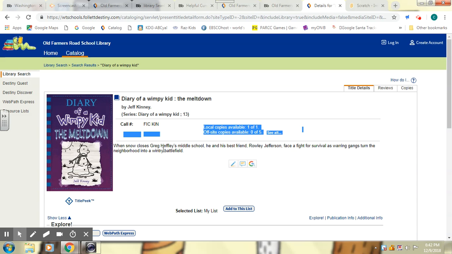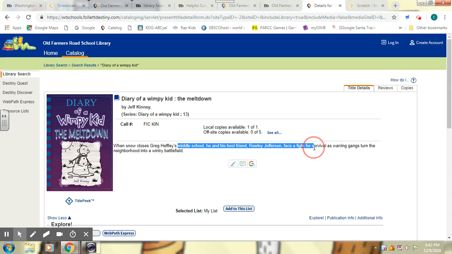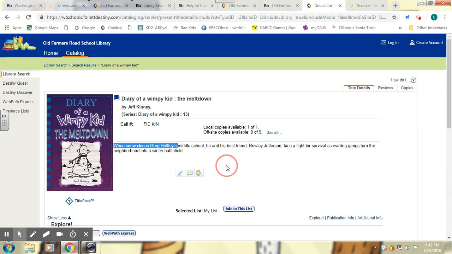When snow closes Greg Heffley's middle school, he and his best friend, Rowley Jefferson, face a fight for survival as warring gangs turn the neighborhood into a wintry battlefield. You'll definitely enjoy reading about that. It was pretty funny. All right.